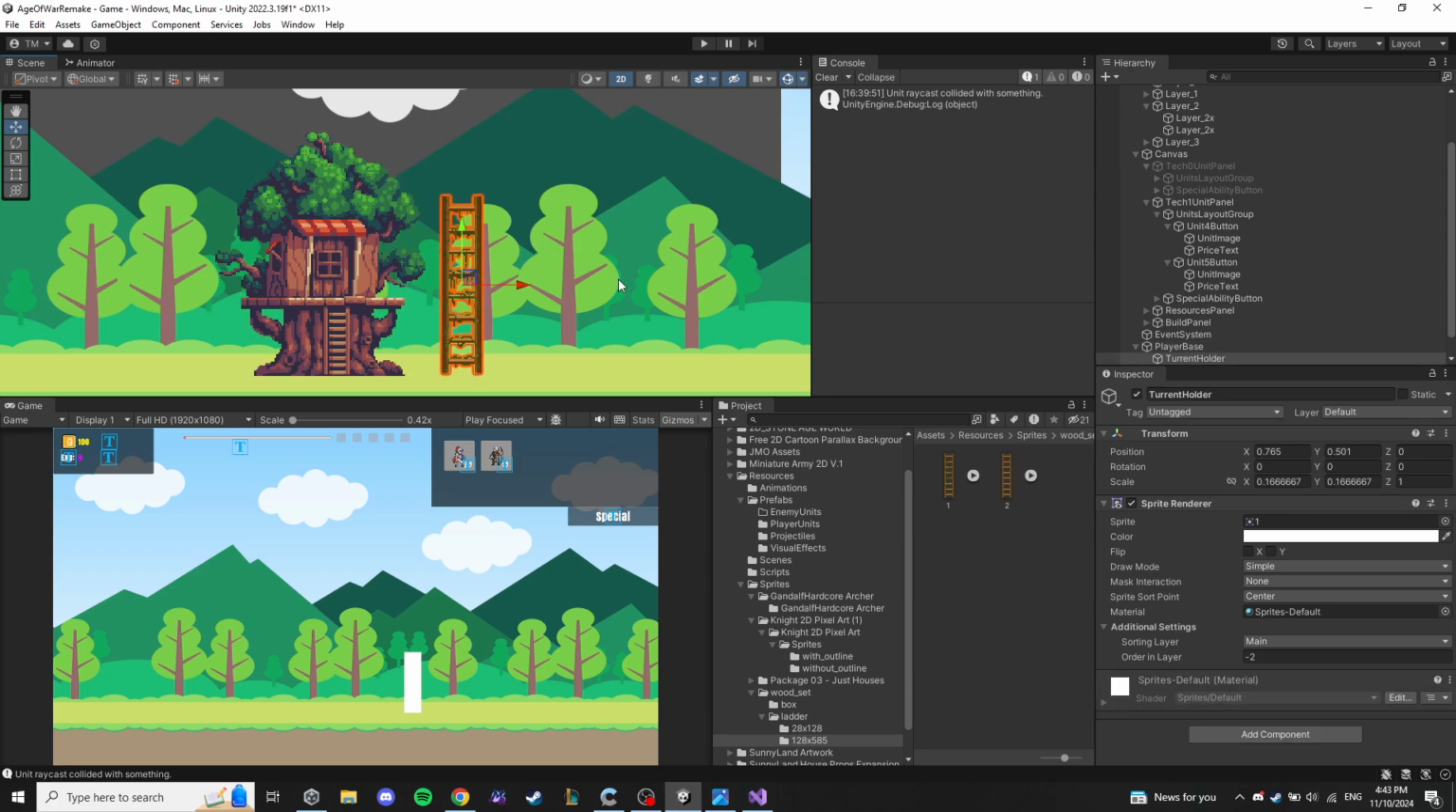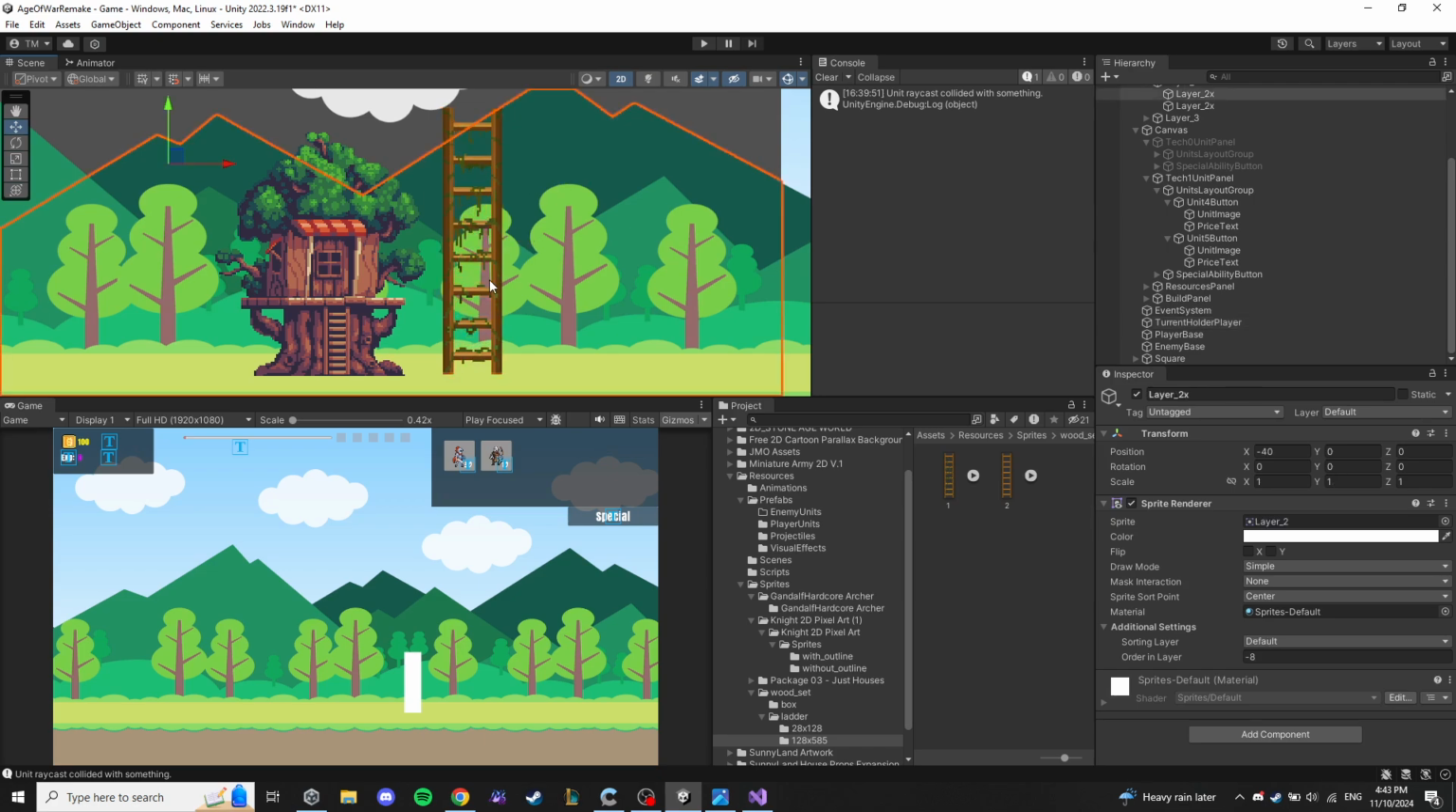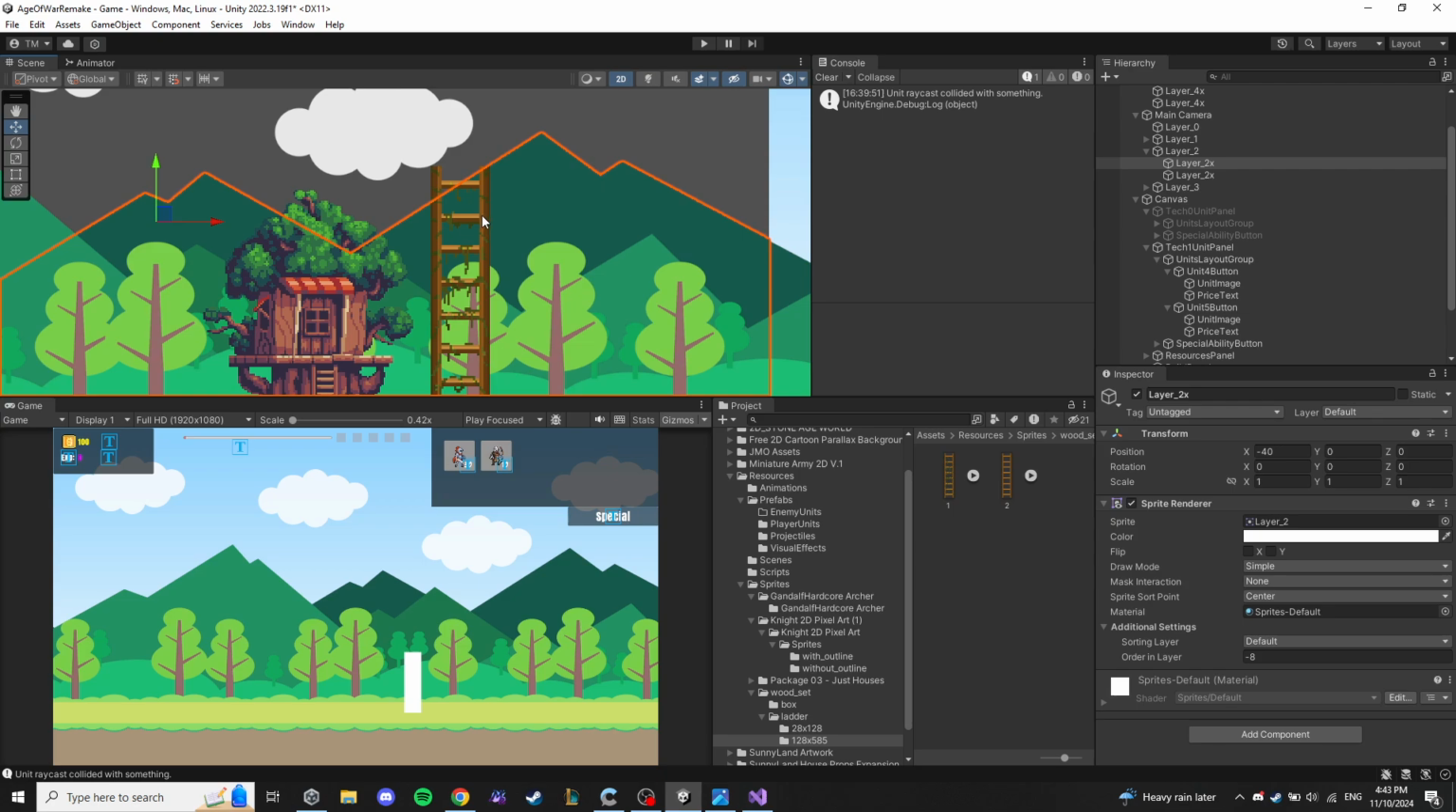Okay, and here the turrets will stay on this, and I don't even think it's necessary to place it inside the base. So turret holder player, we call this. Maybe increase it a little bit. Nope, that's too big. We'll place turrets on this one.